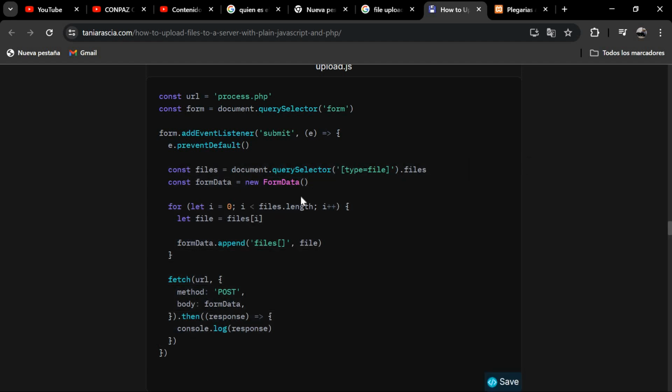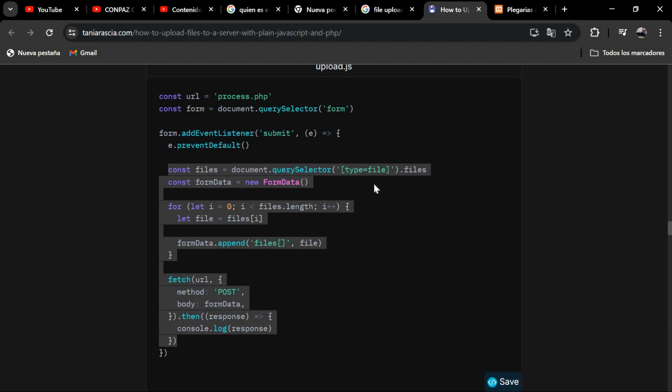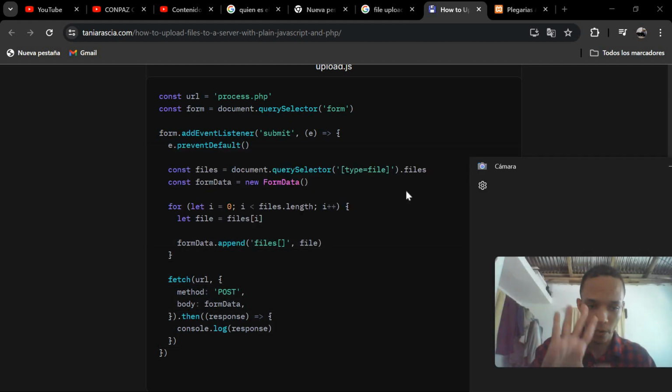So I am even going to check this code here, and I am going to maybe copy everything, because everything on here looks pretty good. Look, I will explain it to you. Here is what is selecting the type file. That's good. Why? Because the type file is an input that we have on the form, and the other forms don't have that type file. And that query selector is selecting only the type file. And inside of that, it's selecting the files.